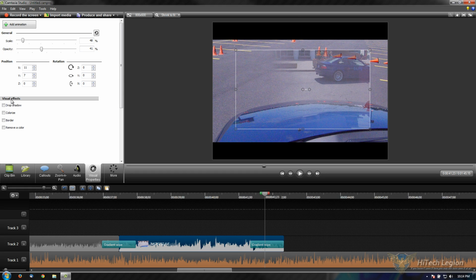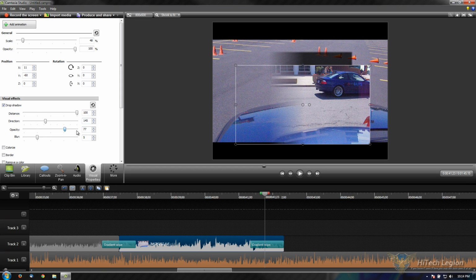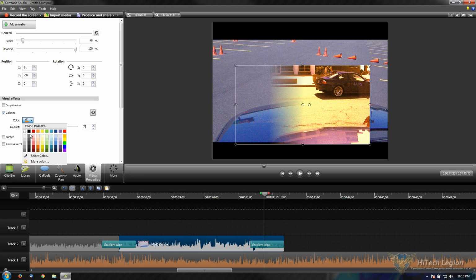You can use shadows. So let's put the opacity all the way up so you can see the shadow like that. You can change the portion of the shadow wherever it goes. You can change how much you can see through the shadow, and you can make the edges sharp or really, really blurry. There's also a neat colorize over here. So let's go ahead and turn the shadow off. Colorize. You can add whatever tint you want to the video.